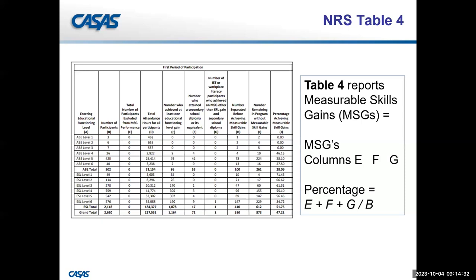I'm not going to get into the weeds of Table 4 or the other federal tables, but I do want to point out that the Fed tables exist. The big ones in my mind are Table 4 and Table 5. Table 4 reports measurable skill gains, mostly, but not limited to, those gains that students make between pre and post testing. You can get a measurable skill gain through pre-post for us in Title II. That's by far the most common way students make gains. They can also get one by getting a diploma or GED. There are also ways they can get certain workforce outcomes if they're in integrated education and training. But keeping it simple for now, Table 4 calculates all that.